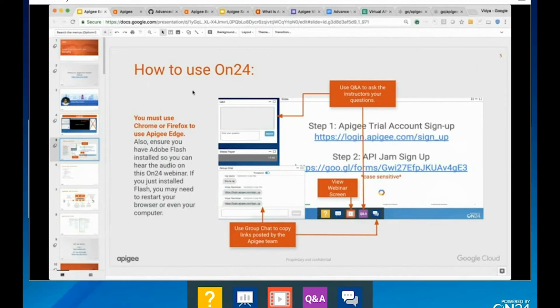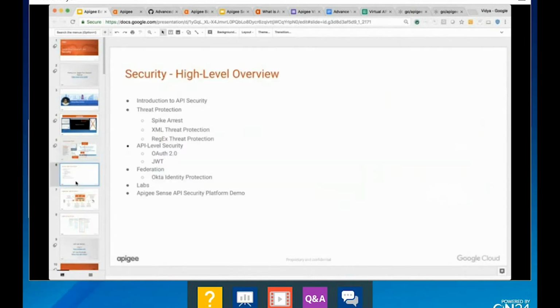Awesome. So let's get started. Hopefully, if you've already signed up for a free Apigee Edge account, I want to cover again the high-level labs that we'll be walking through today.